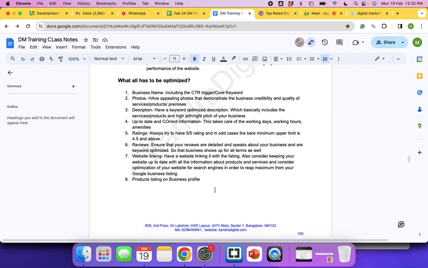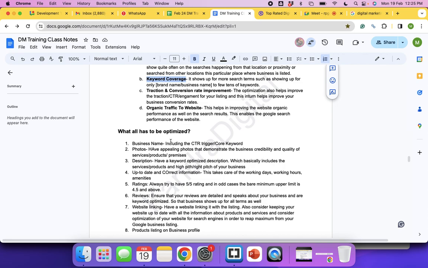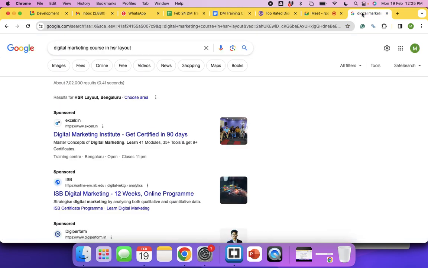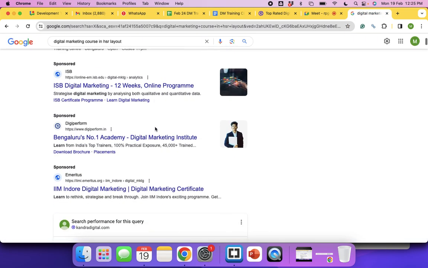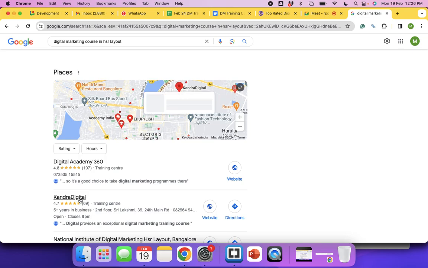Okay. So when it comes to optimization, what all should you optimize? Business name, including the CTR trigger or core keywords. See, now, digital marketing training institute. This could have been, instead of just Cantra Digital, digital marketing training institute by Cantra Digital, and most of you might have observed that. Correct? Yes, guys. Now it has again changed to Cantra Digital.